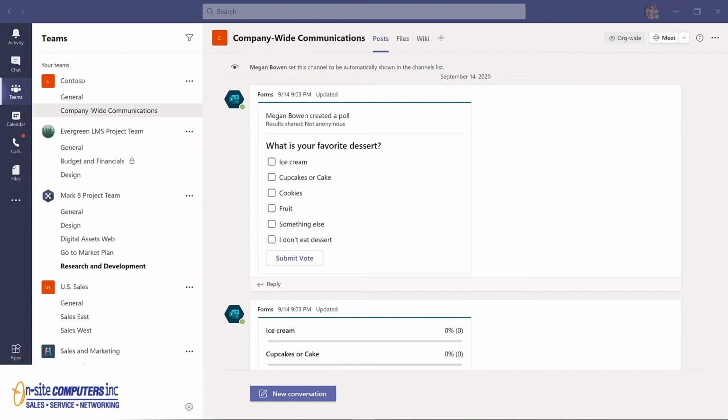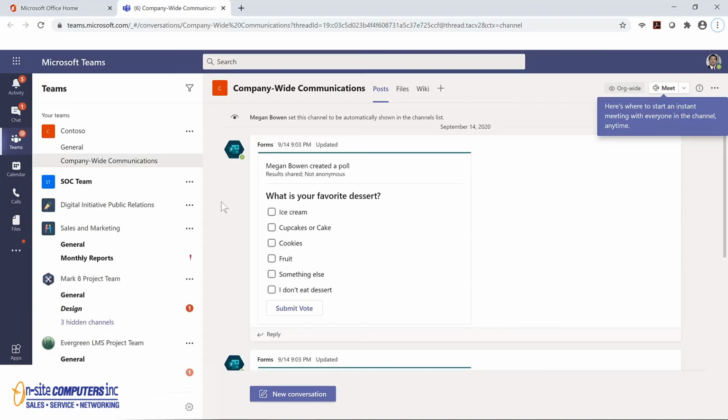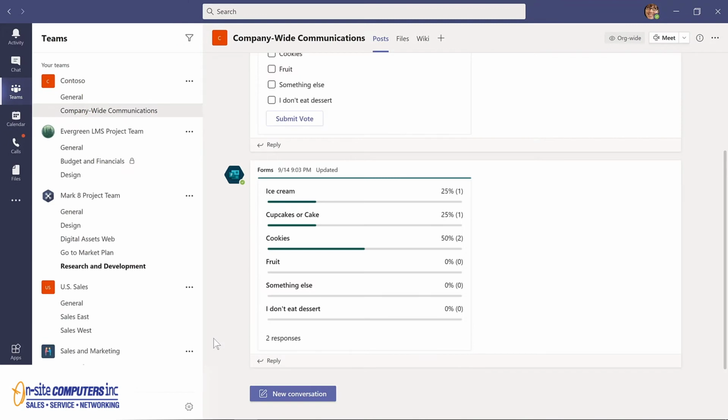So here's an example of a simple poll created with Forms. This happens to be a multiple choice poll. As team members complete it, the results will show below. One of my team members, Alan, is going to complete this, and he's a big fan of dessert. So this is a multiple choice poll, and once he's done, he can submit his vote. Now we see that the poll has been updated and 2 different people have responded.